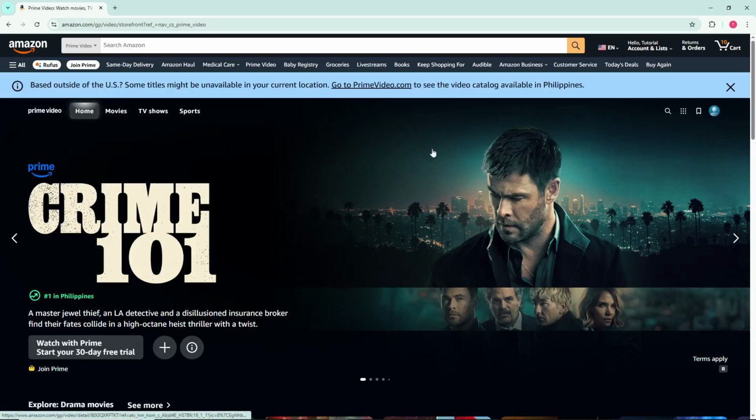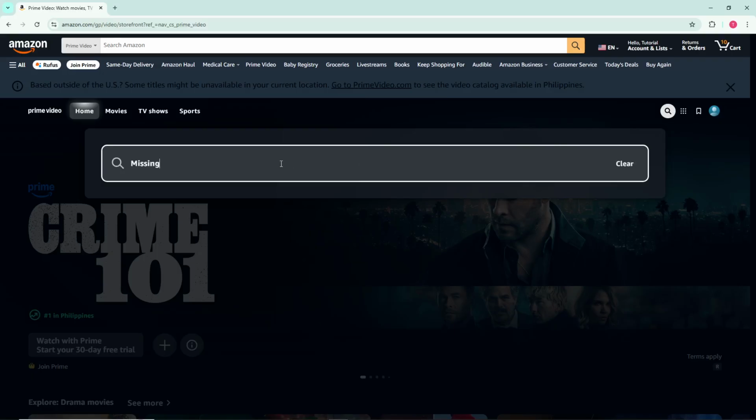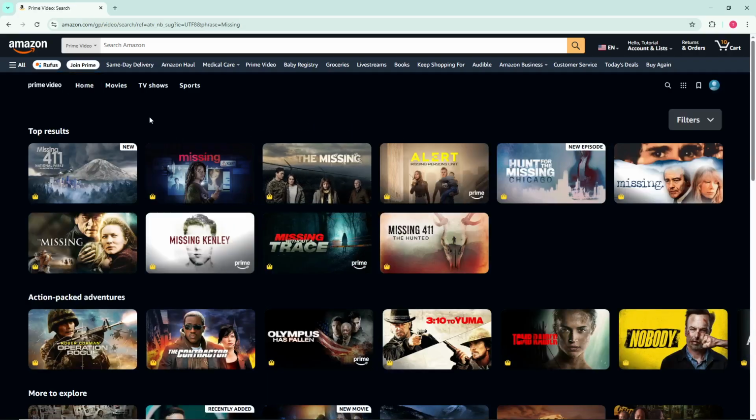Now that you're in Prime Video, it's time to find the movie you want to rent. In the upper right corner of the screen, you'll see a search button. Click on it, then type the title of the movie you're looking for and press enter. If you're not sure what you want to watch yet, you can also click on Movies in the top toolbar to browse through available options. This gives you a broader view of what's currently available for rent or purchase.